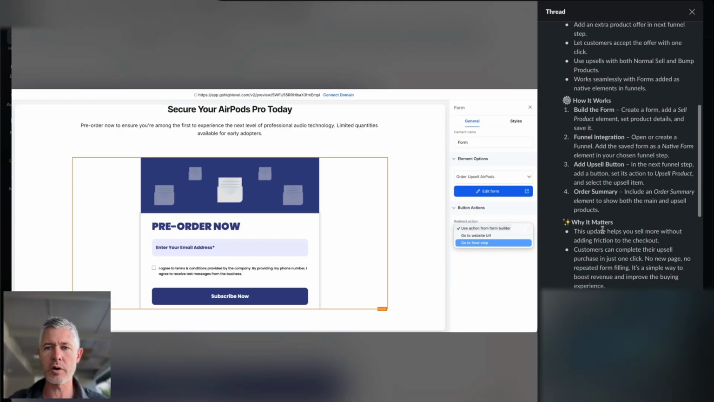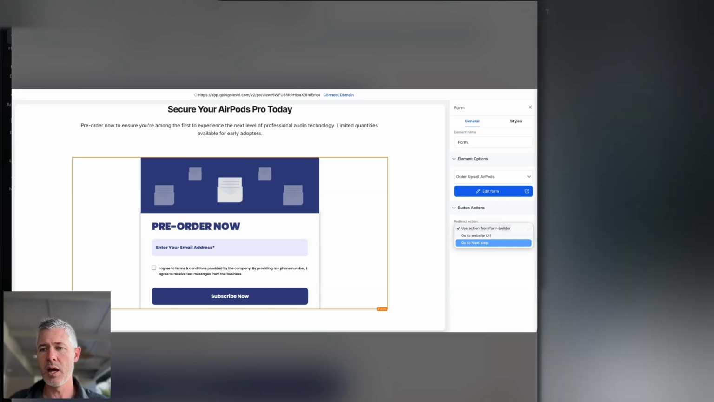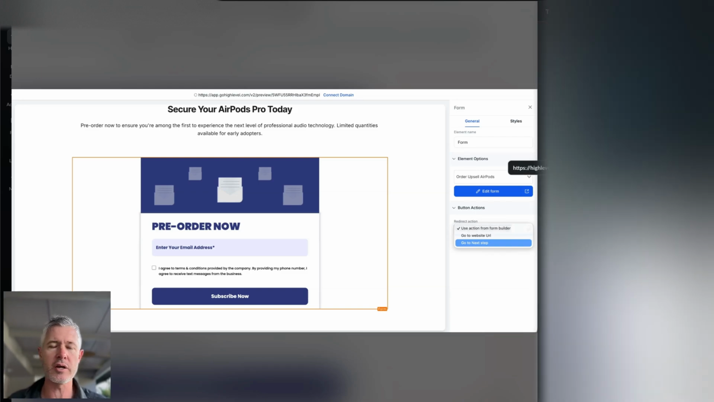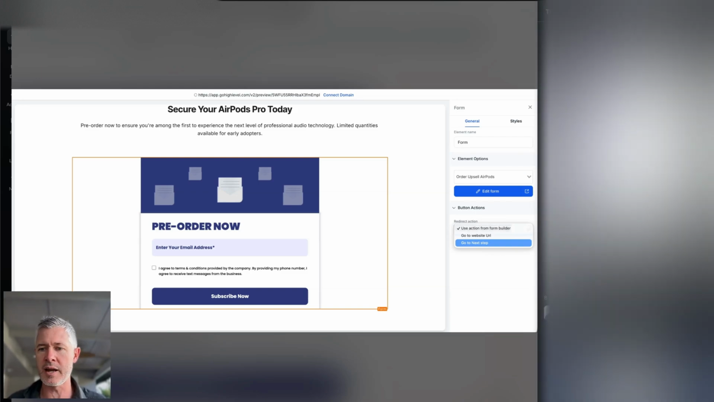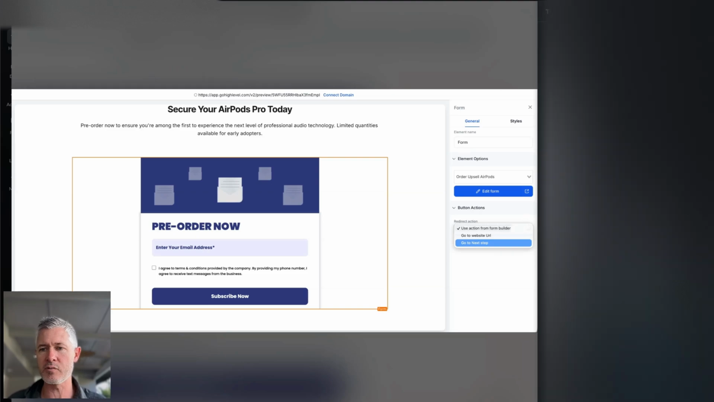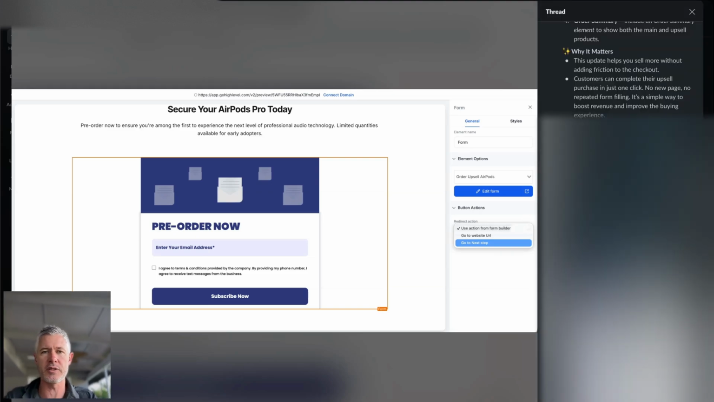So how does this work? Obviously you build the form, you integrate it with the funnel, and you just add the upsell button. It's just that simple. Again, there is a change log here that goes a little deeper, showing you how to set it up, but this is definitely something that has been asked for a while. So I'm super thankful to the team for getting it out.